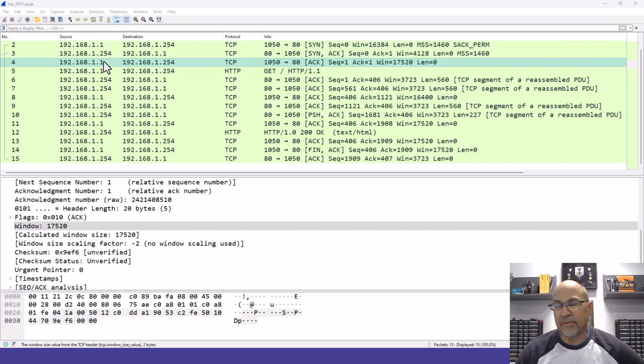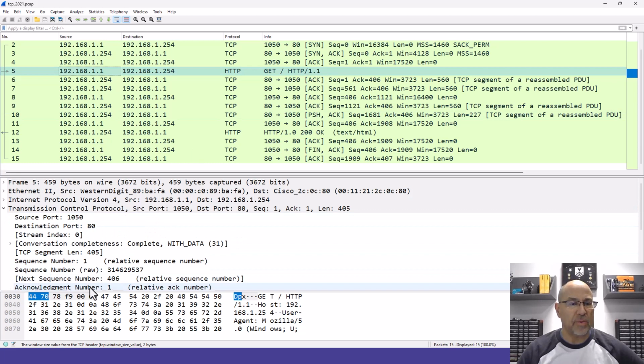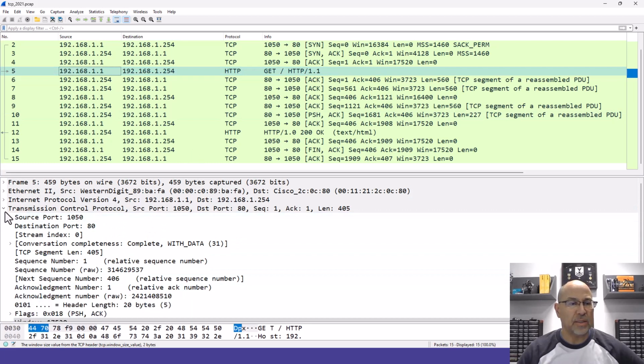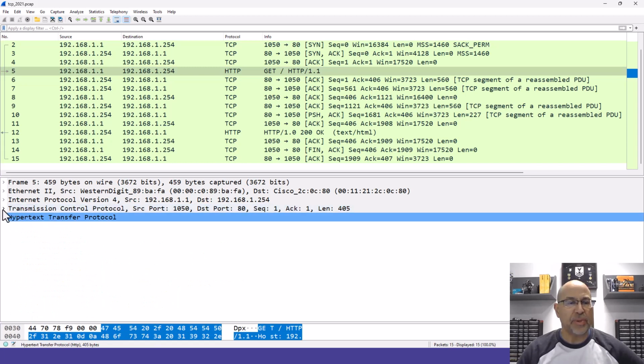What did he want the connection for? In this case, it's a web server, and so the client says, hey, here's an HTTP GET. Now it's still TCP, right? We can still see that. We collapse this, still TCP, but it's an HTTP GET.